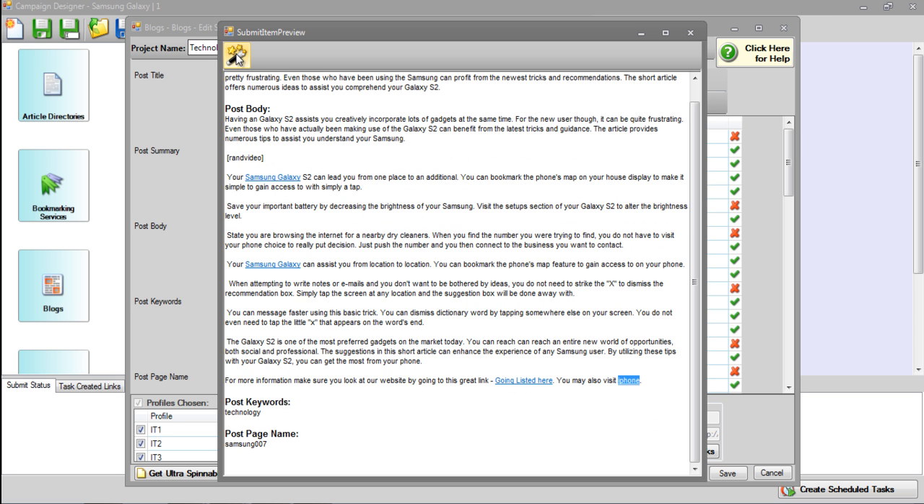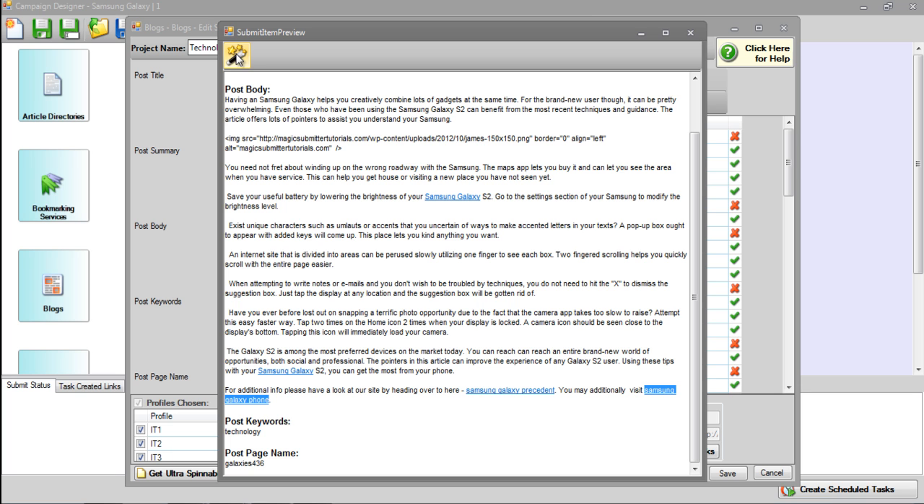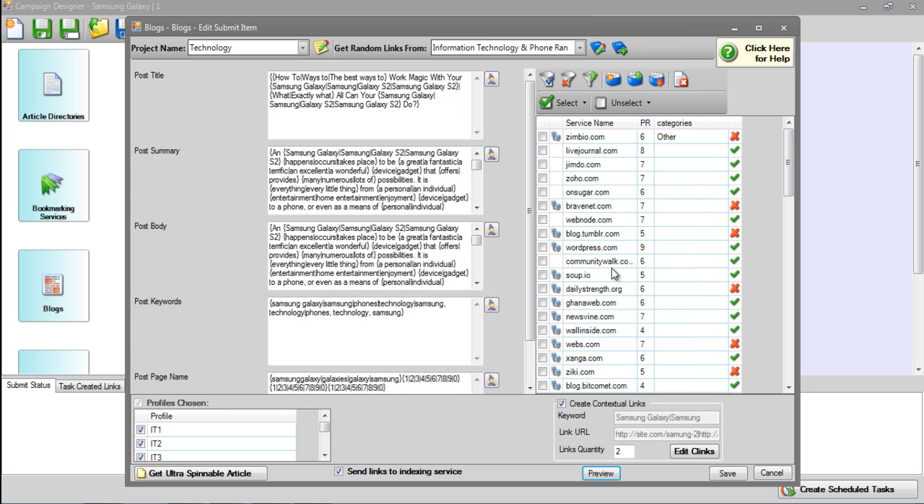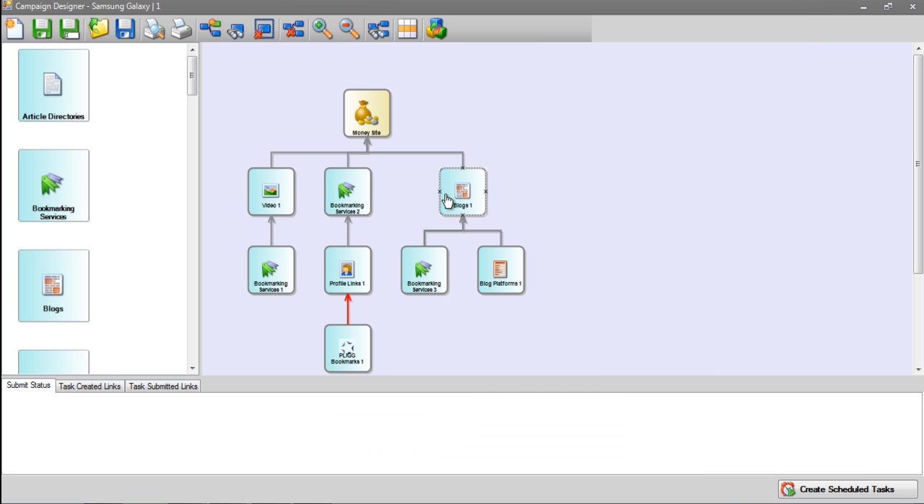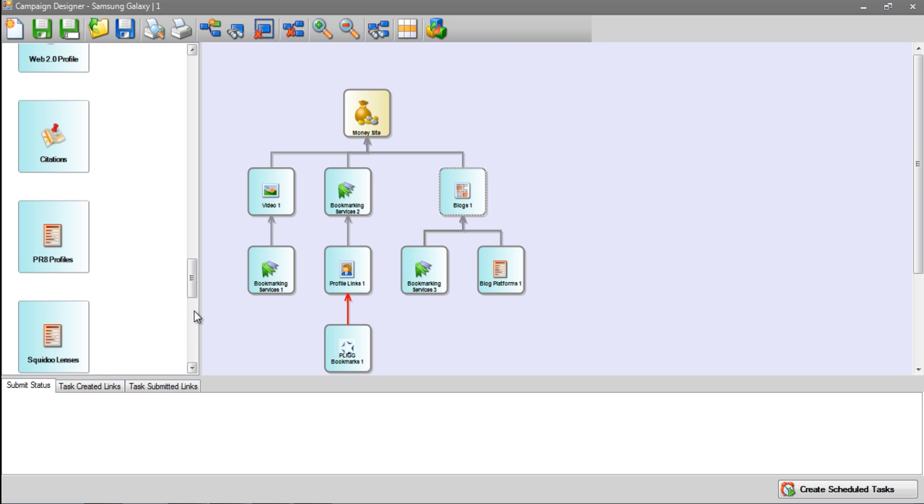So we're really getting a ton of uniqueness now on these. Every single blog is going to have a different title, different post keywords, different outbound links, and now a different level of dynamic content too. There are 3 different nodes in Magic Submitter that you can use this dynamic content on: blogs, blog platforms, and WordPress blogs. This particular campaign doesn't have WordPress blogs in it, but just remember that you can do it in those 3.